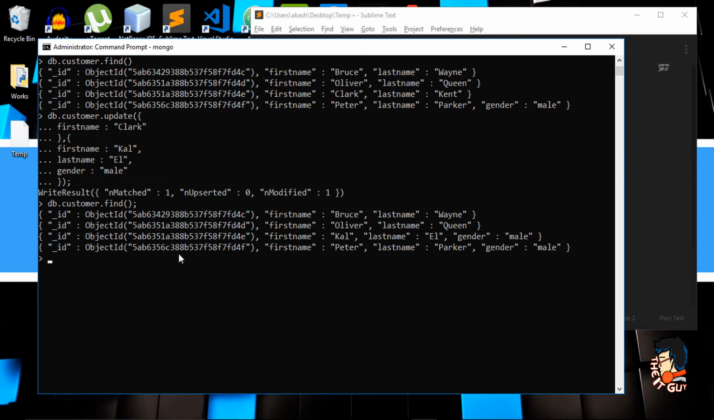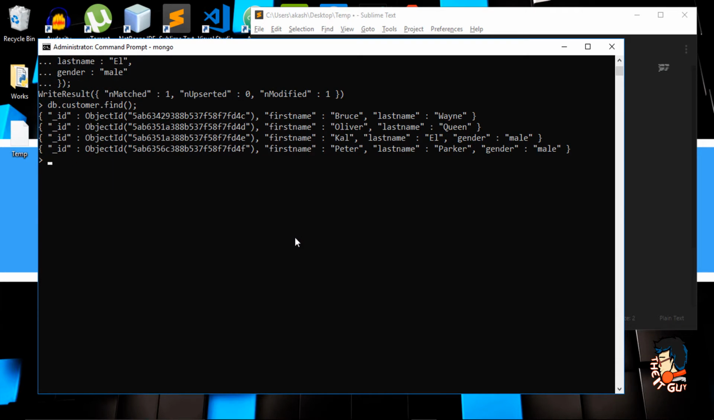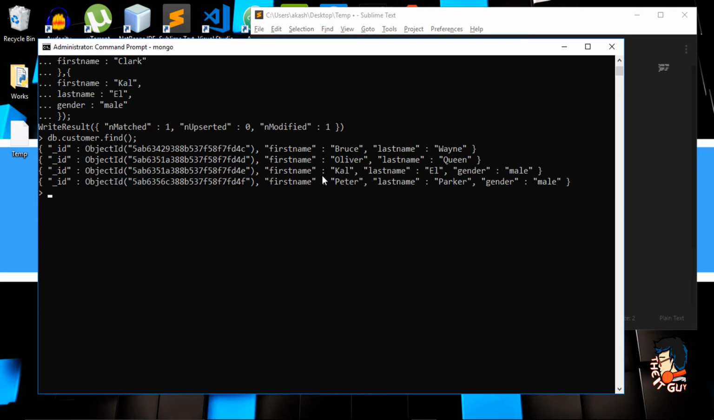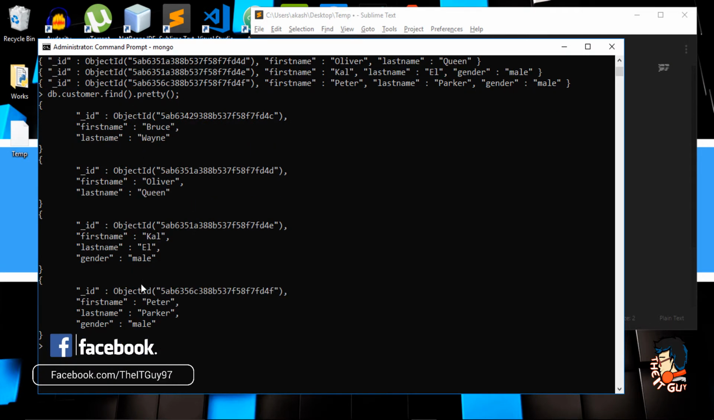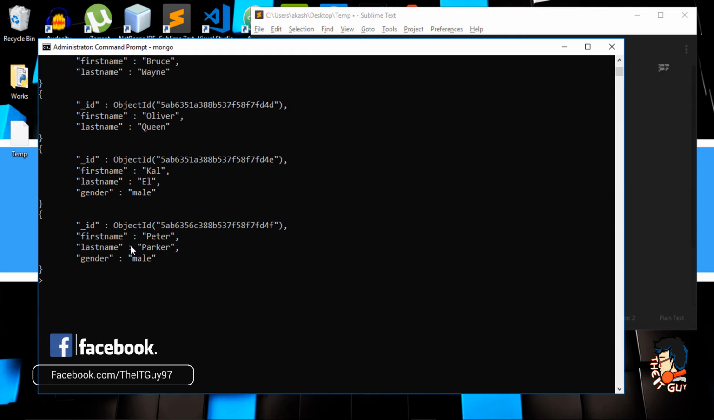Now this looks a little clumsy, right? Still, it's just four data entries, but in practice you will have lots of data, so there is another method to make it look better. That's db.customer.find.pretty. Pretty in the sense that it will look really pretty. Now you can see that we are at least able to read what our content is.